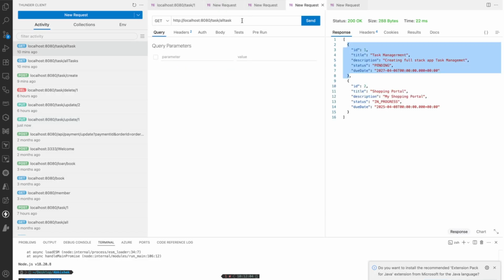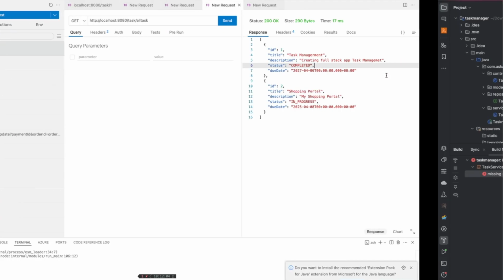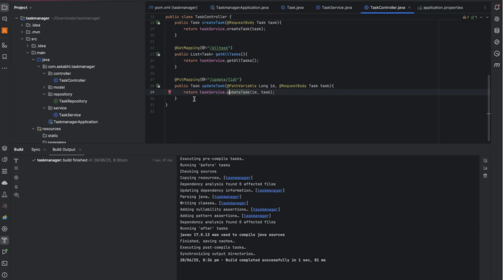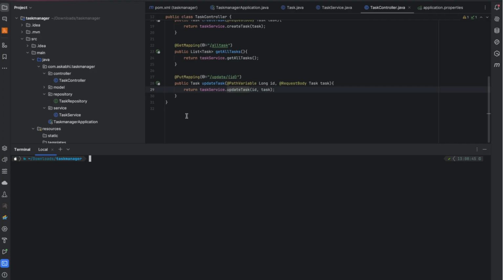Let's see it in the get all task. It's got updated here also. Yeah, it got updated here also. So yeah, update is working for us. Let's go quickly create and delete also for us.